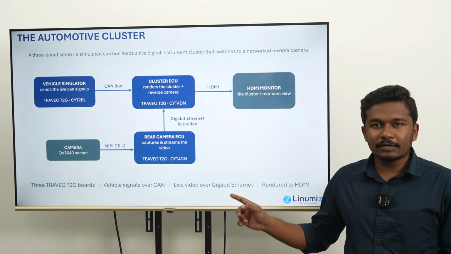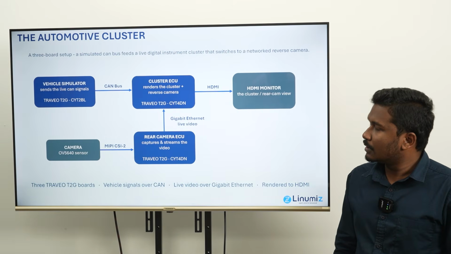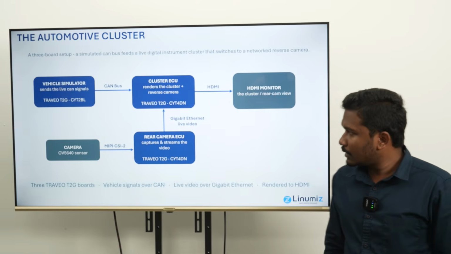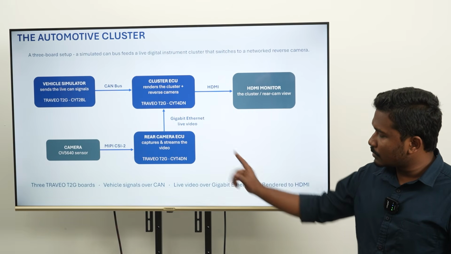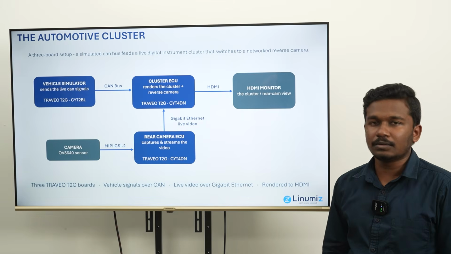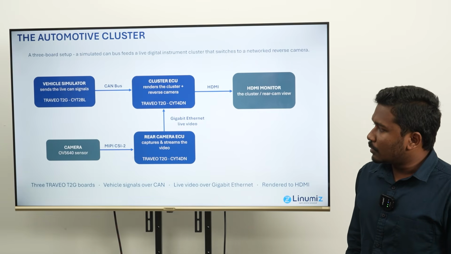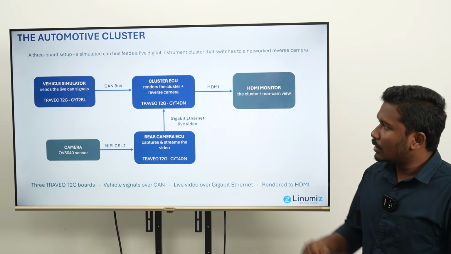Now, this is the first part of the demo, which is the automotive instrument cluster. As you can see over here, there are three primary ECUs. One is the cluster ECU, the other is the rear camera ECU, and the other is the vehicle simulator ECU. So, moving on to what each of these ECUs does.